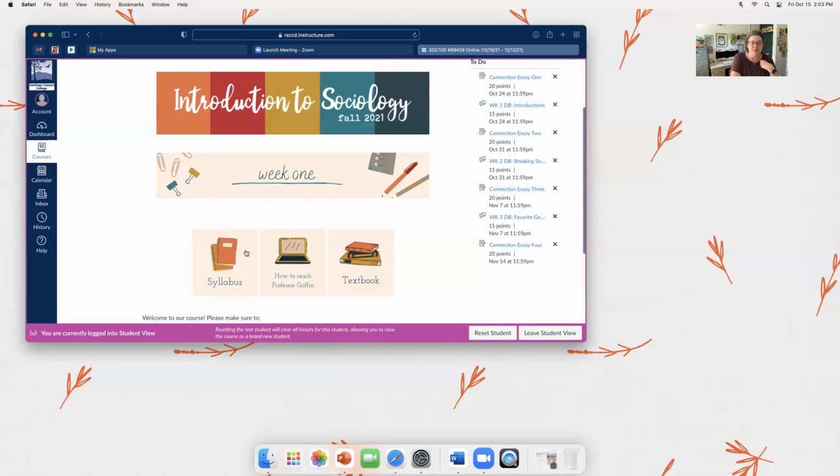Other important things about the class are right here on the homepage. Can you tell I learned how to make buttons in Canvas? And I'm kind of excited about it. Your syllabus is linked right here. When this says how to reach Professor Griffin, it's actually the instructions of how to do it. It's not a link that actually makes it happen. The way that you actually make it happen is you use the Canvas inbox.